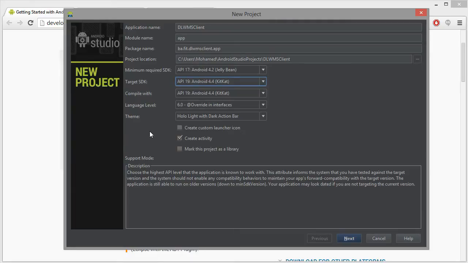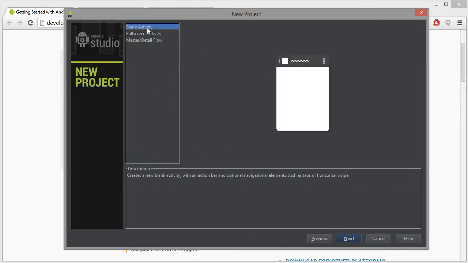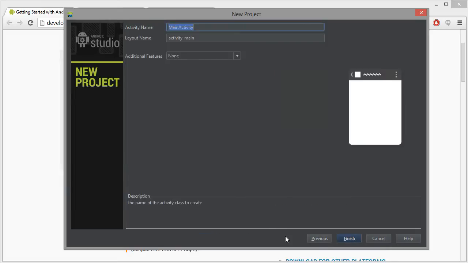And the theme, I will leave it as it is by default, Holo Light with dark action bar. So I'm going to hit next. Now I would like to get a blank activity, so I'm going to hit next. And the activity name. For the first screen which the user is going to get is the authentication page, or the authentication activity. So I'm going to call this LoginActivity, capital L, capital A, and the layout name is going to be activity_login, which I'm quite happy with.